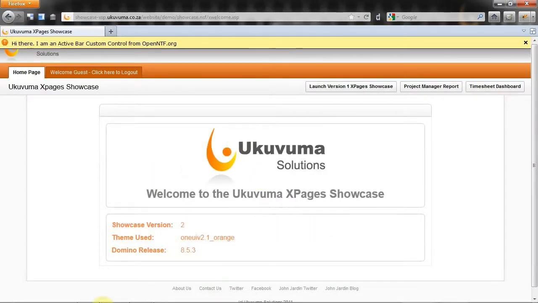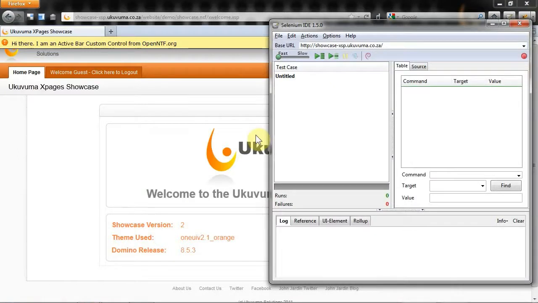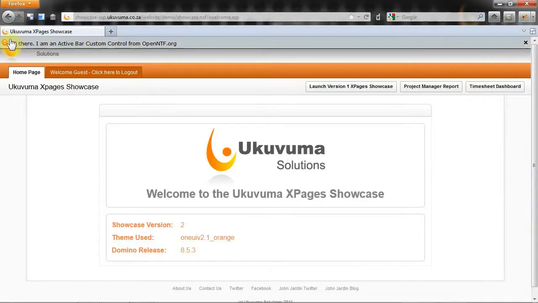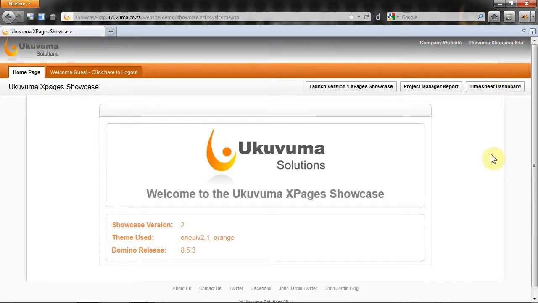This gives me everything I need to perform some testing. To start my test, I'm going to click on the record button. Now it's recording, and it will see everything that I do inside this XPages environment. On top here, you can see I have an active bar custom control from openntf.org. It's a jQuery control, and I'm going to click on this X, and that will close it. That's probably my first action according to Selenium.